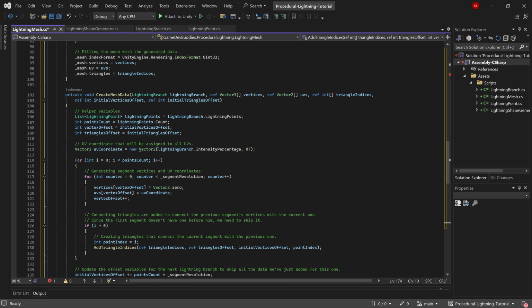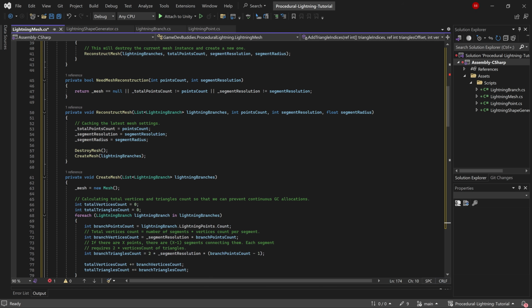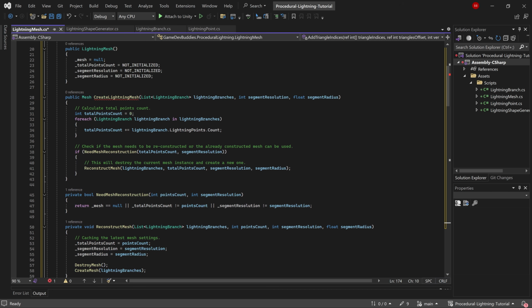We have now successfully implemented logic for creating the mesh asset, so we can go back to the createLightning method where this whole journey started.